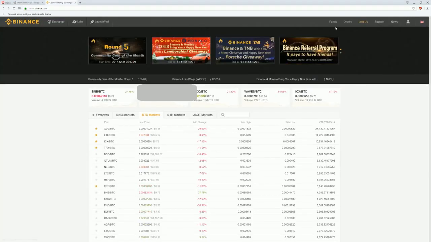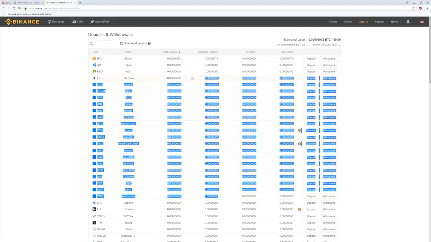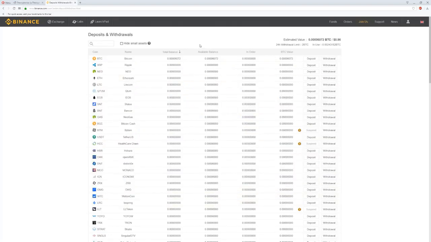So how do we add funds to Binance? Well, it's pretty simple. Scroll over to Funds and click on Deposits Withdrawals. Then a list of all the coins they have listed on the exchange will be there. To transfer coins into Binance, just click on Deposit next to the coin you want transferred in, and the deposit address will be given to you. Now you can use these addresses to send coins from Coinbase, Bittrex, Cryptopia or any other exchange into Binance.